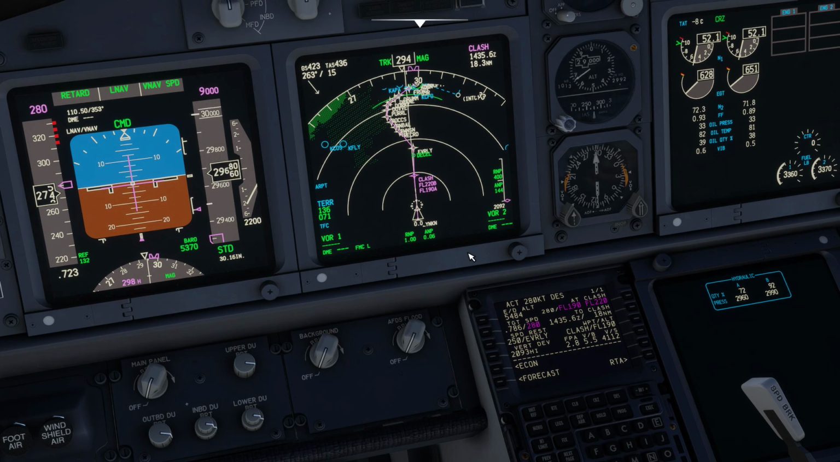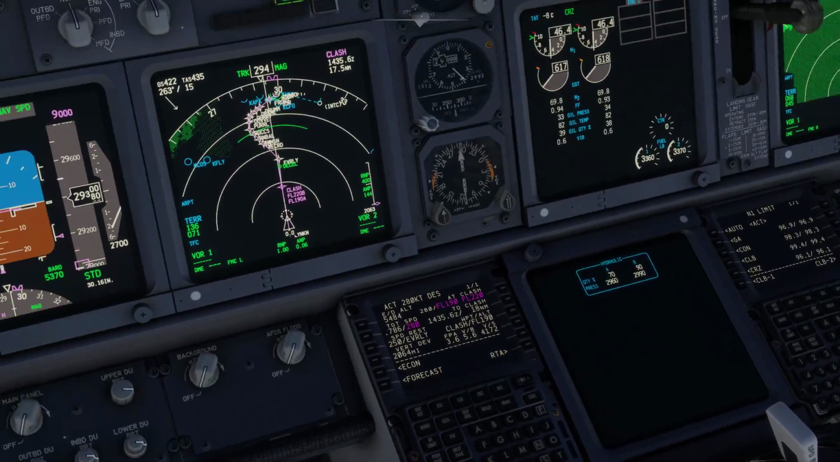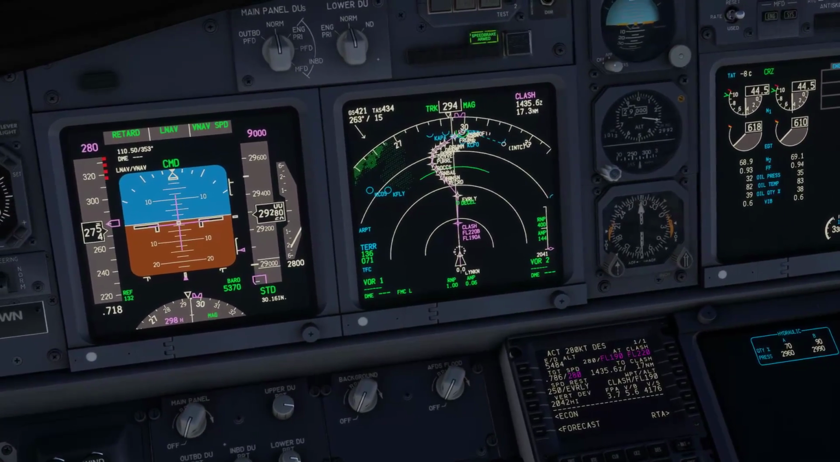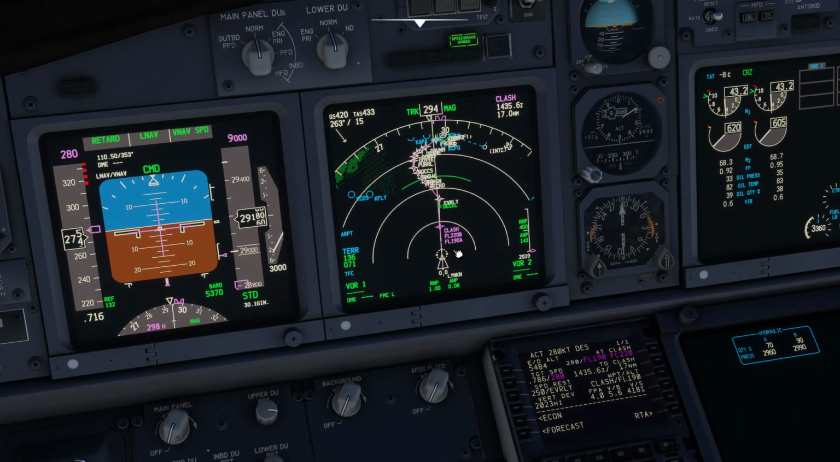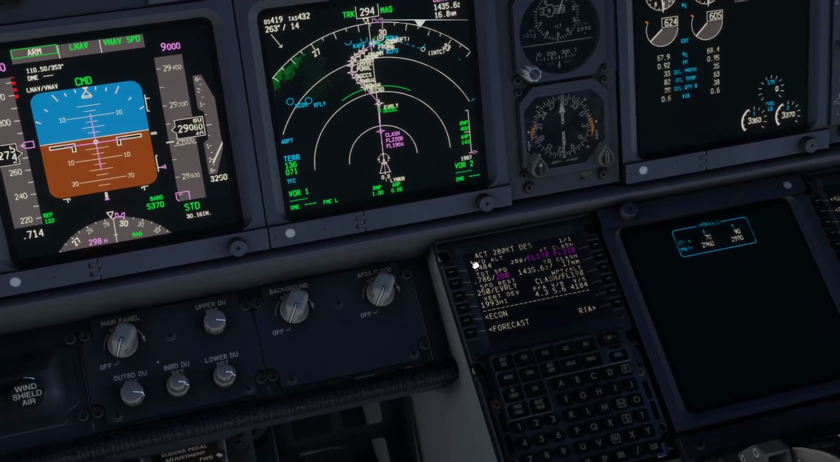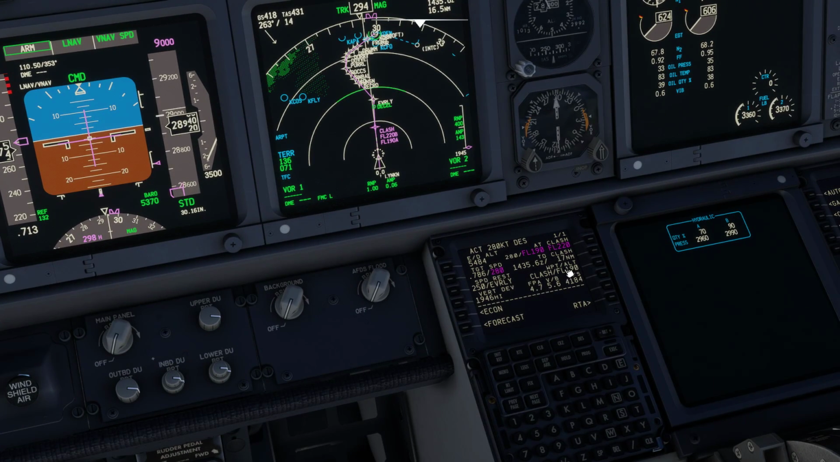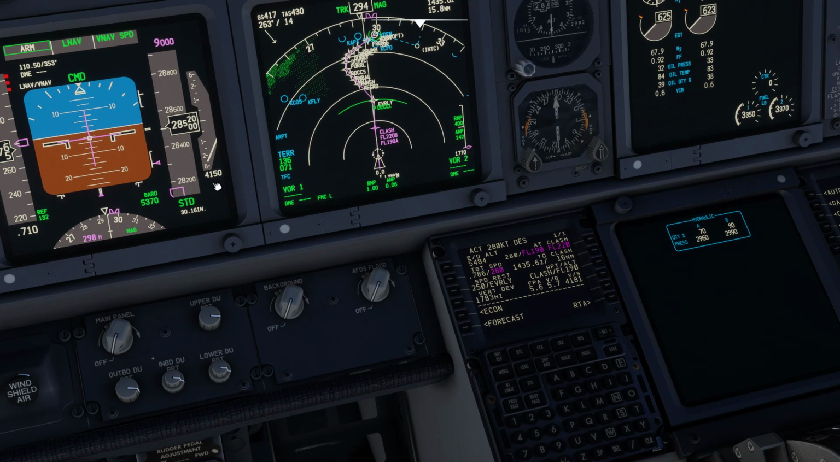The only way I can get back onto path in this case, because I'm speed restricted at 280 knots, is to bring the speed brakes out. That's the only thing I'm going to be able to do. Will I make CLASH between 22 and 19? I don't know. Let's go ahead and look at this here. It says CLASH at 19,000 feet. I need 4,180 feet per minute. I'm doing now 4,200 feet per minute. I will make CLASH at 19.